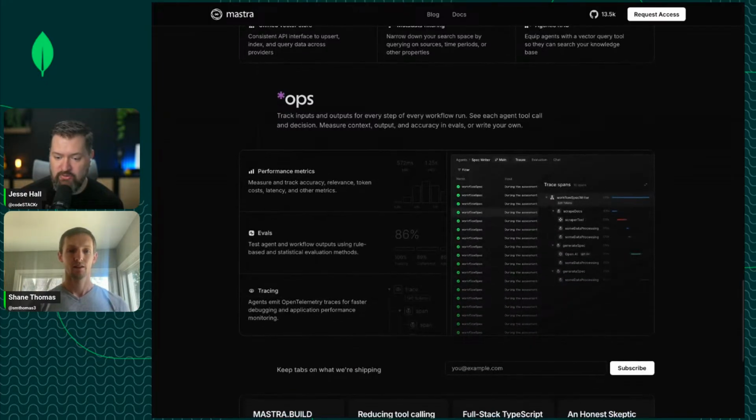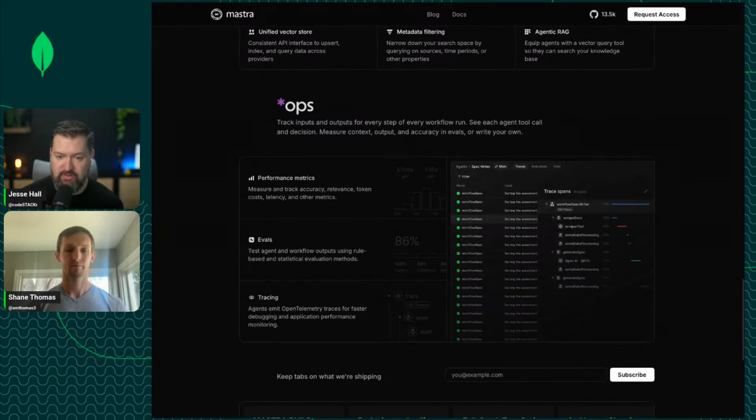Now, one of the other things that I came across is this ops functionality here with evals, tracing, and performance metrics. I've seen this before in other frameworks as well, but the ease of use here in Mastra kind of blew me away. Do you want to talk a little bit about this? Yeah, we try to make it easy.